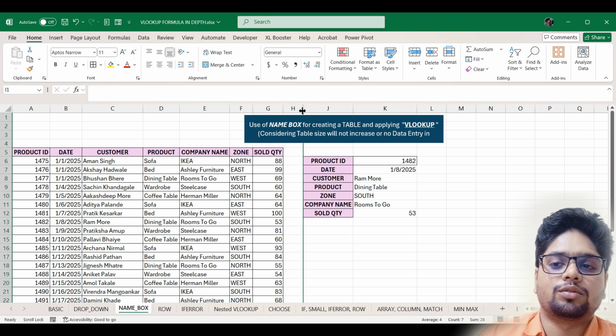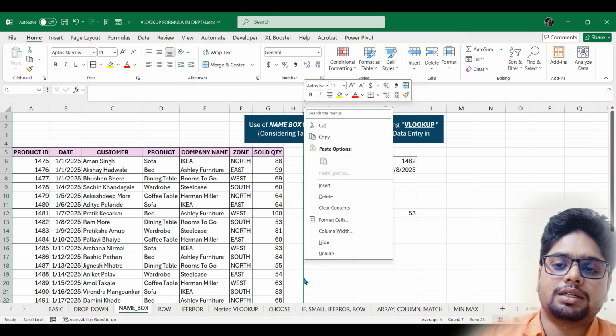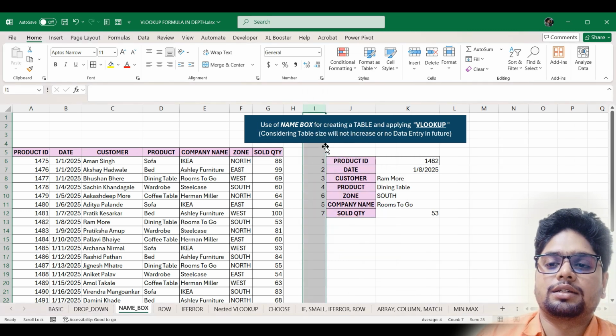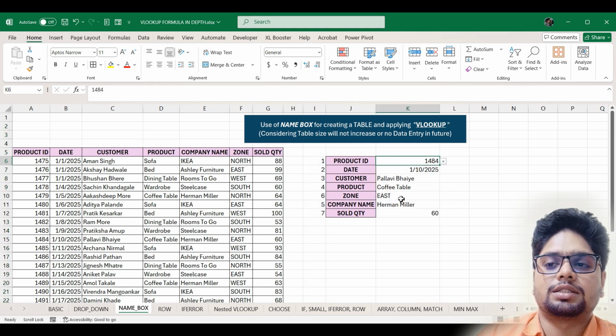But when you have to unhide it, keep your mouse pointer in between the columns, right click, see that only a thin line is selected, then click unhide. Now you can see your extra column is coming. So like this you can save more time using this trick while applying the VLOOKUP function.